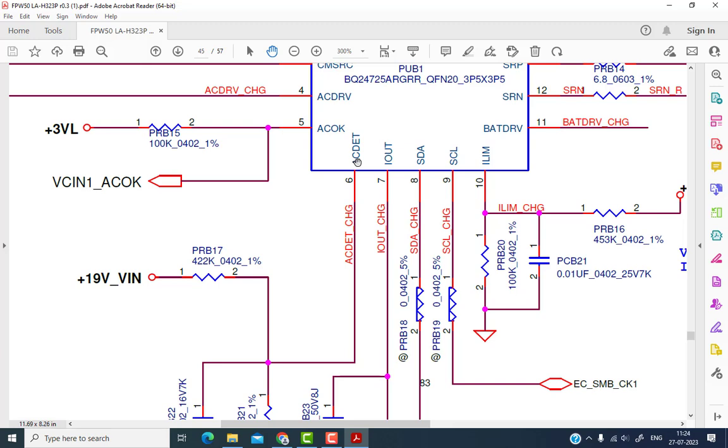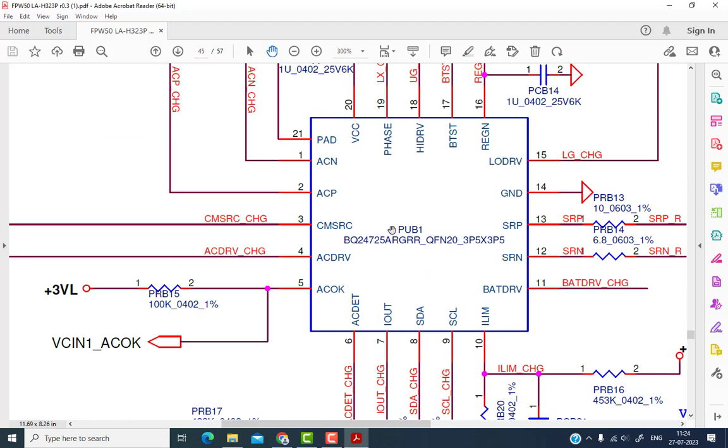What do you mean by AC detect? AC detect means when the voltage comes across here, this chip will come to know that the adapter voltage is present, or that the adapter voltage has appeared. If the voltage here is 0 volt, then this chip will come to know that the adapter voltage is absent. So it's like that.